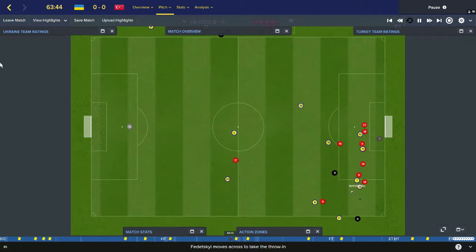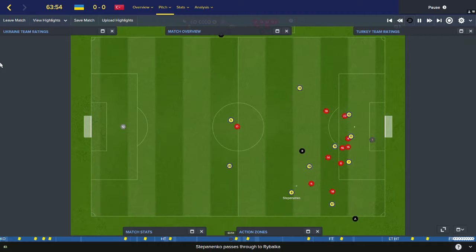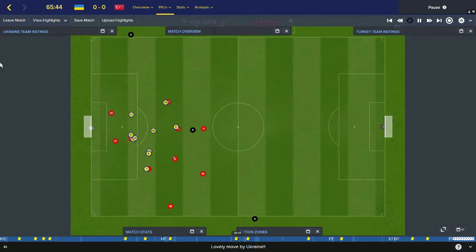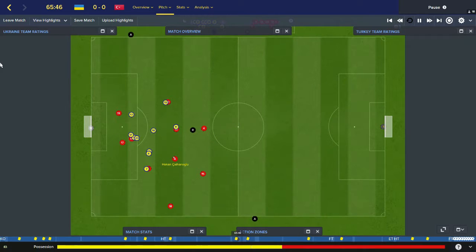Vedetsky throw in for Ukraine. Yarmolenko. Back to Garmash. Garmash turns. Wide to Vedetsky. Vedetsky back to Stepanenko. On to Rybalka, who's on as substitute. This is Vedetsky. Stepanenko. Garmash. First time pass to Vedetsky. This is all Ukraine. Vedetsky with the cross. Konoplyanka heads it. Easily held by Volkan Babakan.